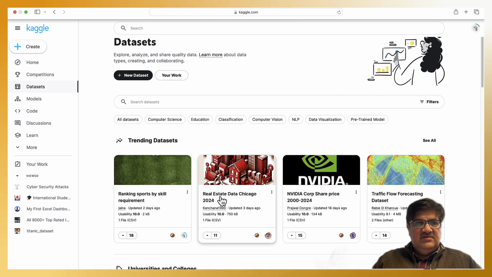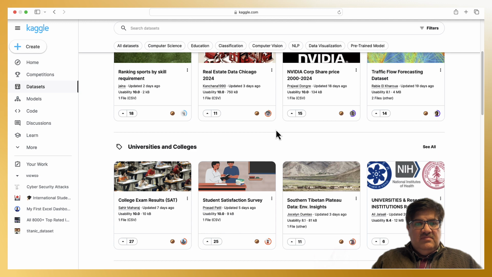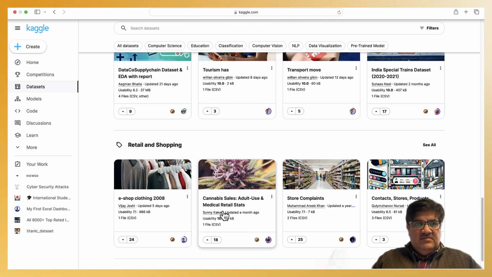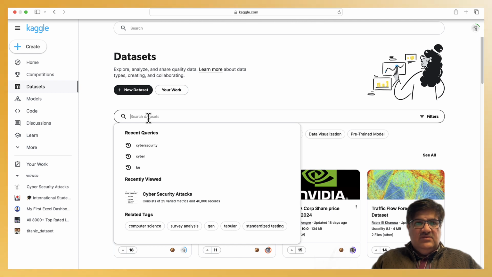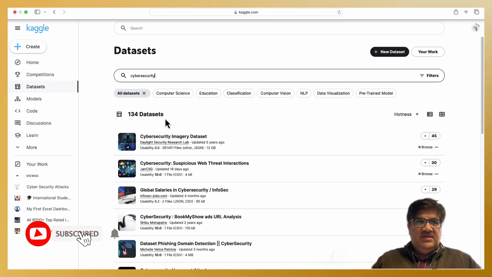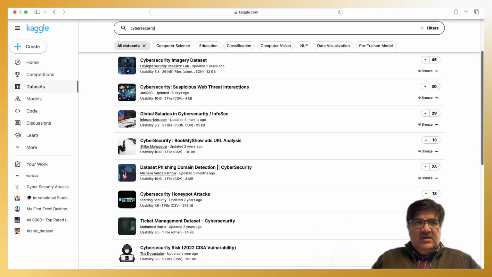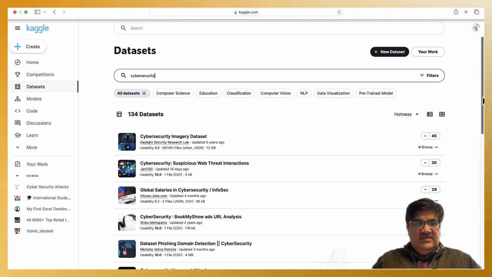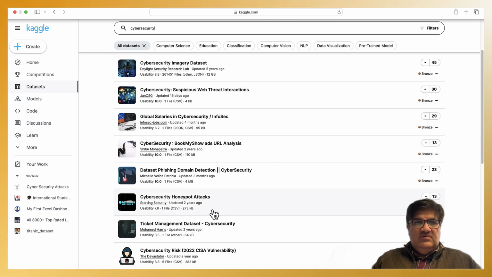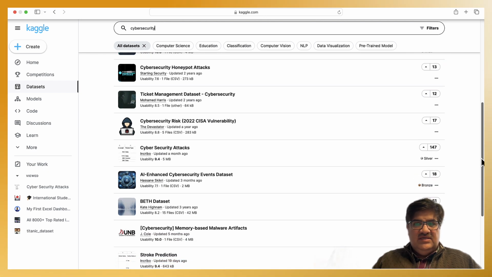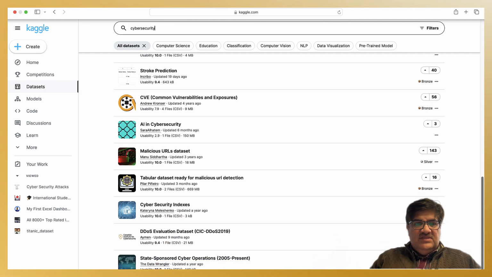In the datasets section you will see the trending datasets, some universities' and colleges' datasets, and some other stuff. For example, because we are working on cybersecurity datasets, if you open the cybersecurity datasets, 134 datasets are available on this website. You can select any one and analyze the data using the Orange tool. I'm just showing one example of how you download the dataset and use it in the Orange tool.